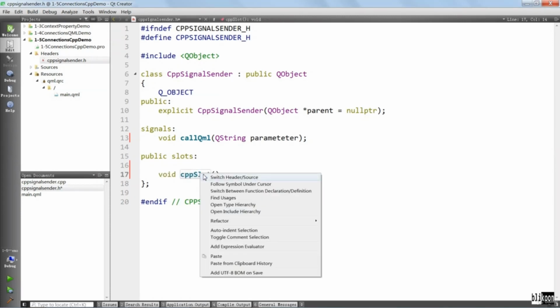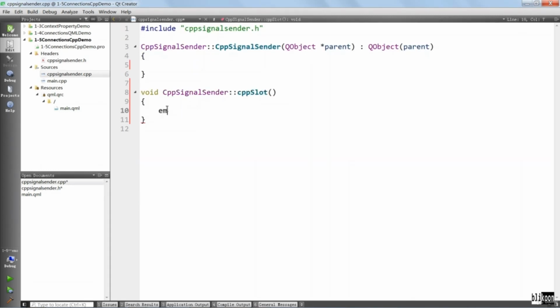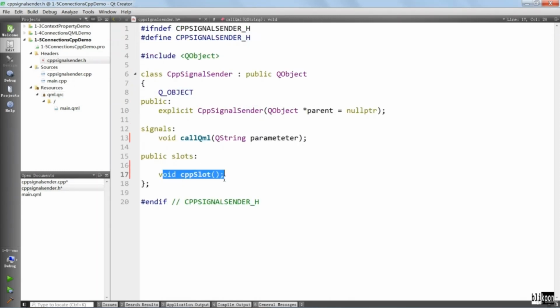Let's implement this slot. Right-click, refactor, add definition in CPP file. And here we are going to emit call QML, the signal we just defined, and we are going to pass in a parameter that is a string. Let's just say information from C++. Now we have our class defined. We have our slot, we have our signal.